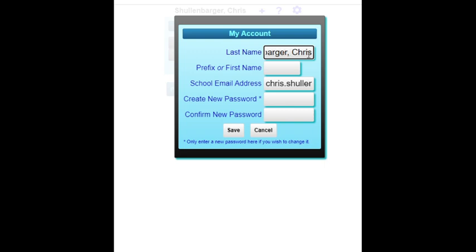Here it has Schollenberger Chris, and as it is, this is what will appear on a list of teachers for students to select. So if you don't want your name to appear as your last name, comma, first name, you can get rid of your first name if you want. You can add a Mr. or Mrs. or whatever your prefix might be into that area.